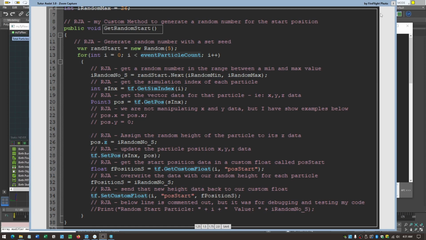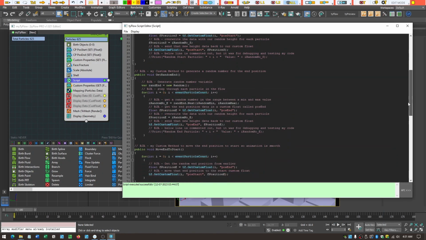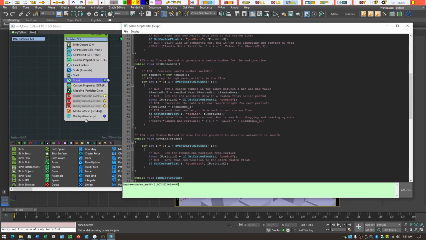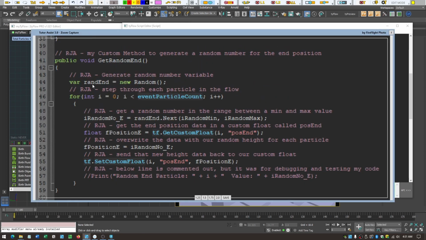Let's look at the next custom method that I've got. We just scroll down here a little bit. And this is the custom method for the end position, right? It's a little bit shorter than the previous one. But if we look here, the custom method is called random end. That's what I've named it.